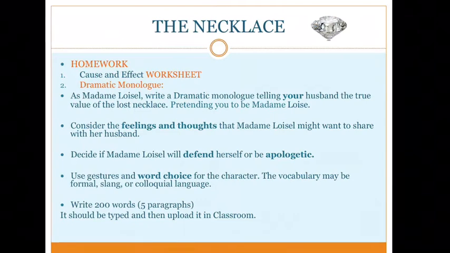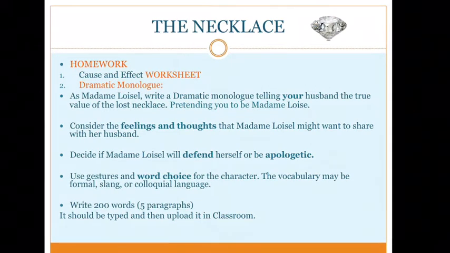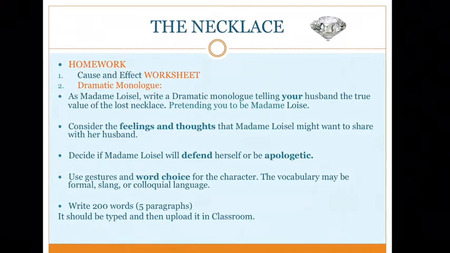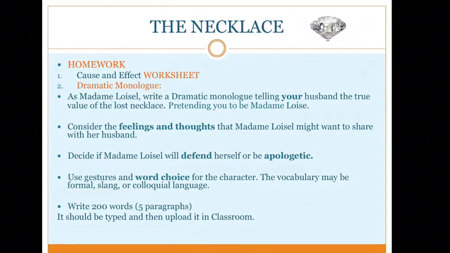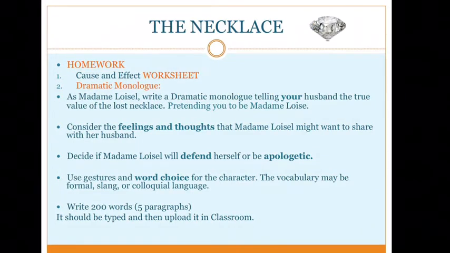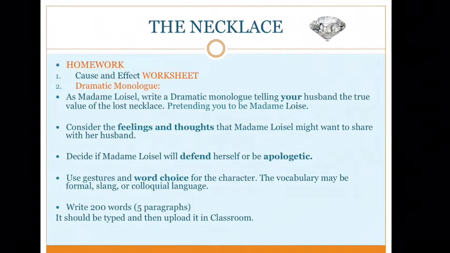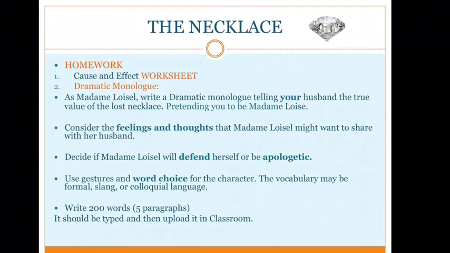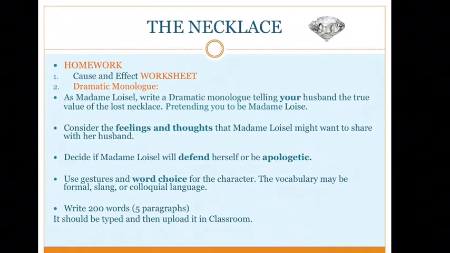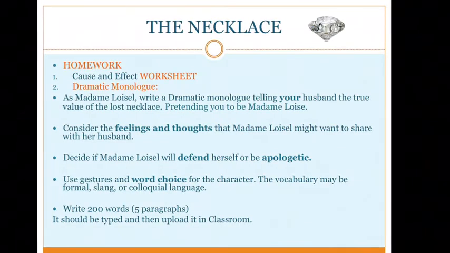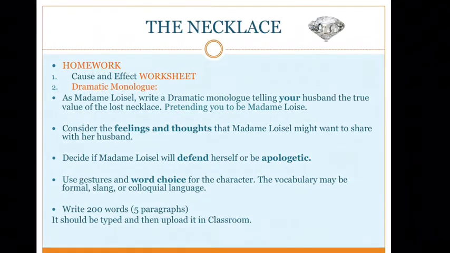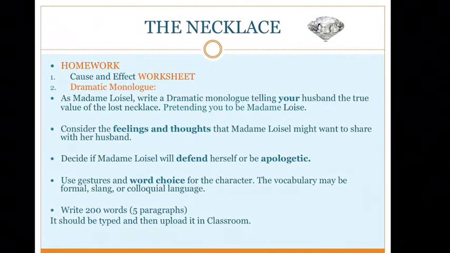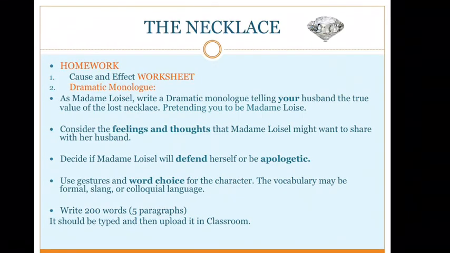Consider the feelings and thoughts that Madame Loisel might want to share with her husband, what she thinks and what she feels. Decide if Madame Loisel will defend herself or be apologetic. Will she still think she did the right thing, or is she sorry for her way of acting? Use gestures and word choice for the character. Describe her facial expressions and the appropriate vocabulary she will use. The vocabulary may be formal, slang, or colloquial language. Write 200 words, 5 paragraphs. It should be typed and then uploaded in Classroom.